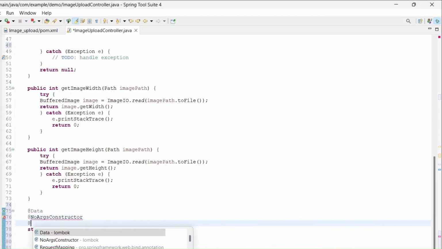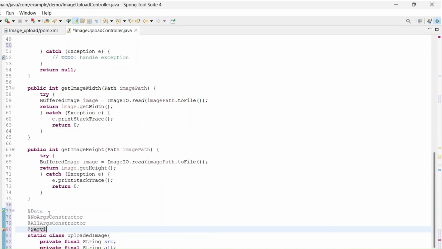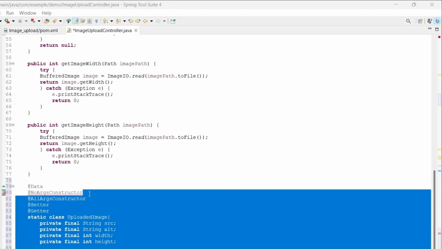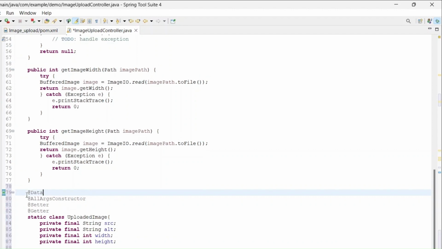And now I am passing the @Data annotation to represent this data, and also passing the no-args constructor, all-args constructor, and setters, not this one, setter, and the @Getter annotation on the top. We are getting the error, so I'm removing the no-args constructor over here. Just remove that. Okay, that's fine. And okay, we have successfully created this class.